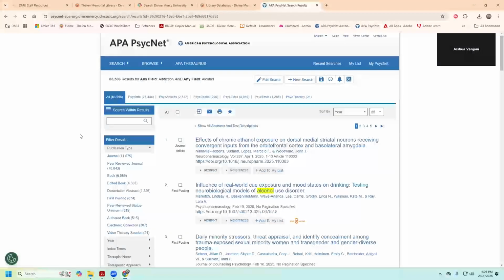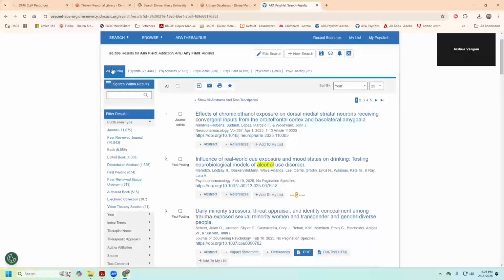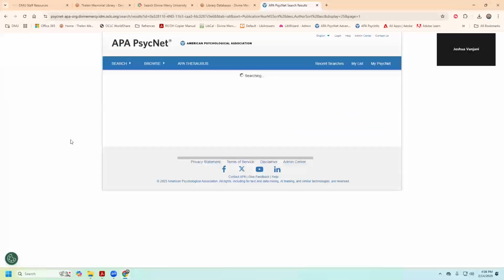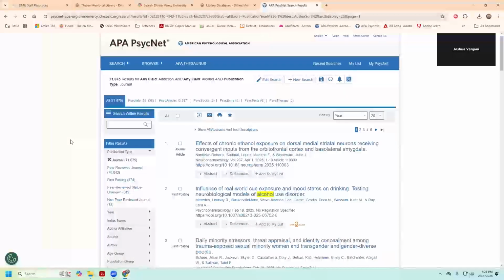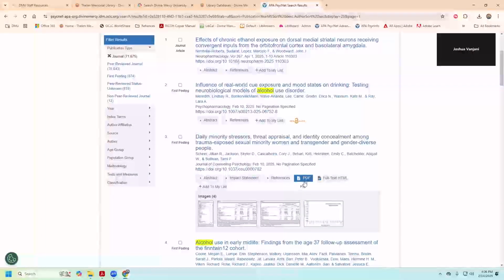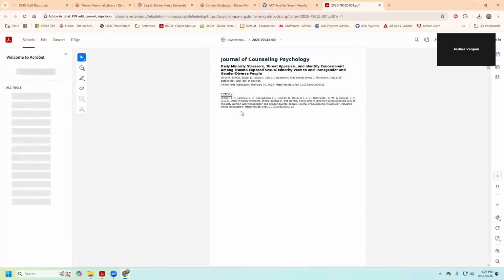For more specific terms, you can look at the left-hand side of the page, and you'll see various options for filtering your results. If DMU has access, click on the blue PDF link for the full article. If the link isn't available, please contact the library for an interlibrary loan.